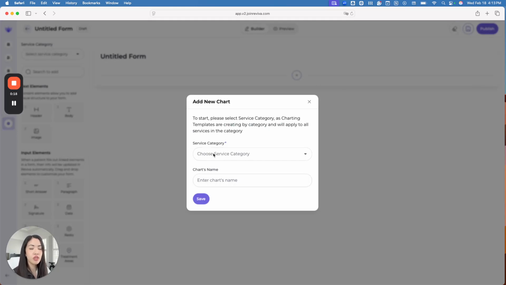And when you create a chart, it is critical that you have created the service category the chart belongs to. In Reviva, charts have a one-to-one unique relationship with a service category. So you can link one chart template to one service category.